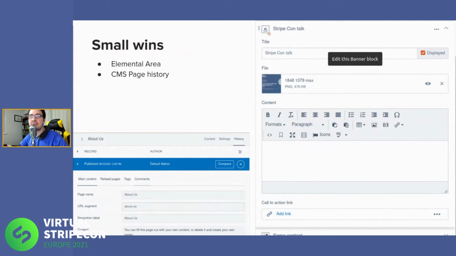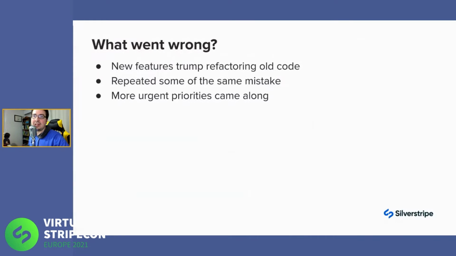We did manage to put some wins on the board. So for example, the element area is entirely running on React, and the page history is all powered by React as well. But there's no getting around the fact that we didn't succeed in completely refactoring our UI to a modern JavaScript stack. So what went wrong?